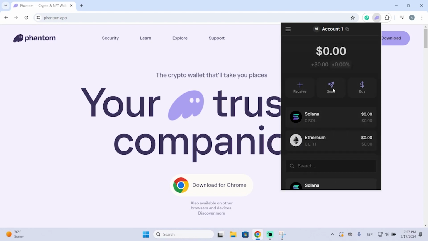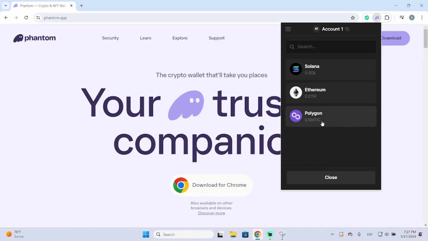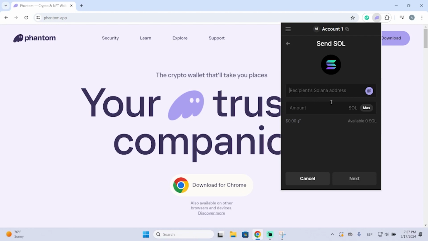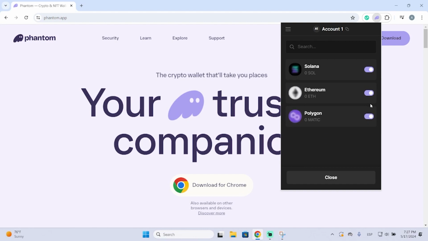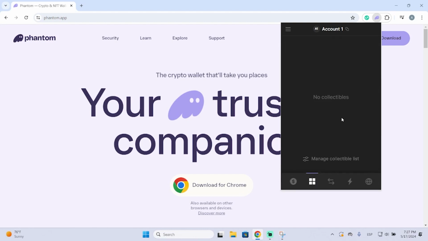Then you can also send money to someone in any of these networks. For example, if I want to send money on the Solana network, I can just paste their Solana address and the amount of Solana I want to send. Then we also have more options to manage your token list, so you can enable or disable the coins that you want or don't want anymore.